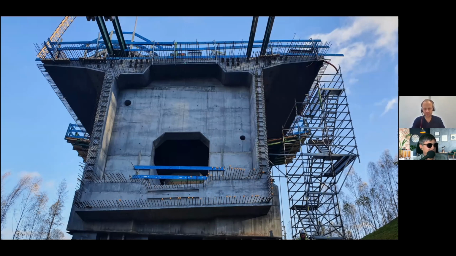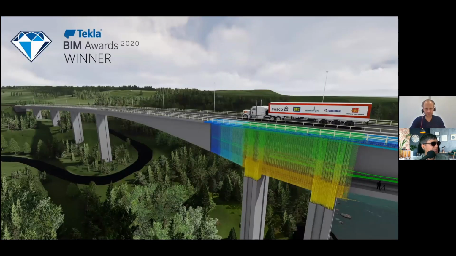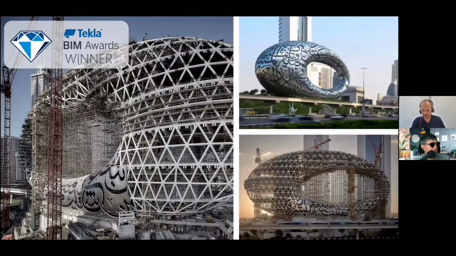And it's been mentioned before, but we are of course very proud that we won the Trimble Global BIM Awards for Best Project in the World 2020. And the last time someone won, it was this project, the Museum of the Future in Dubai. So that says something, a really nice company to be a part of.